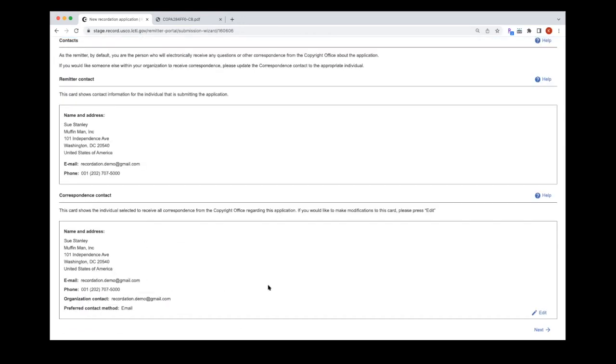And if you want to know more about setting up organizations in the system, please feel free to visit our tutorials on copyright.gov. We won't be covering it in this walkthrough today.